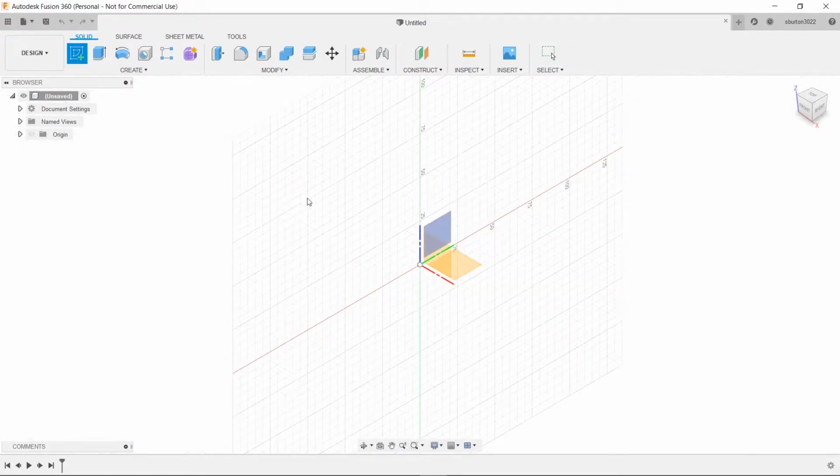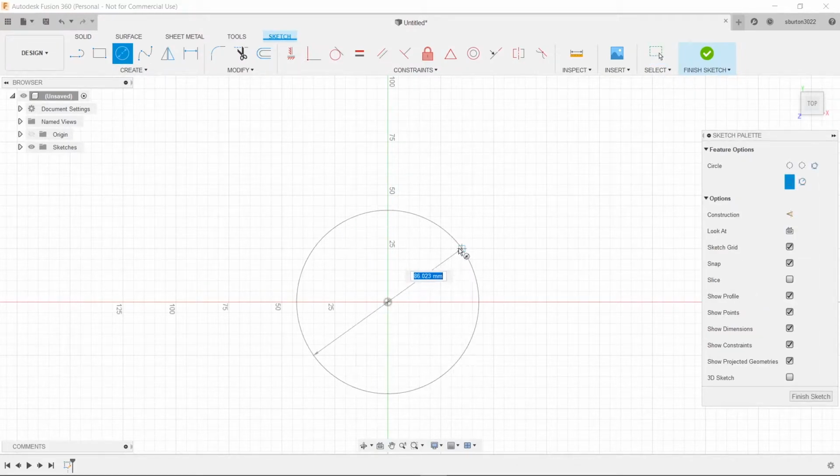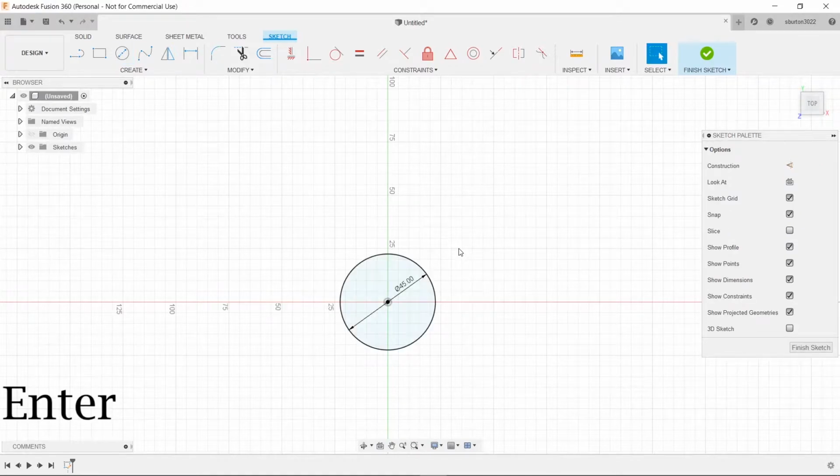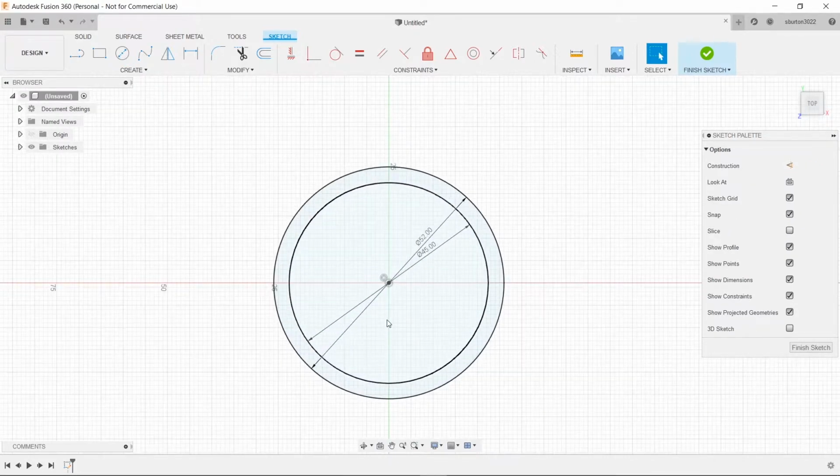We're going to create a sketch and then click on this surface here. We need to type out 22.5, but we need to make this a diameter, so we multiply by 2 and press enter. Now we do the exact same thing with 26 times 2, and press enter. We're going to scroll in a little bit, just so we can see it better.